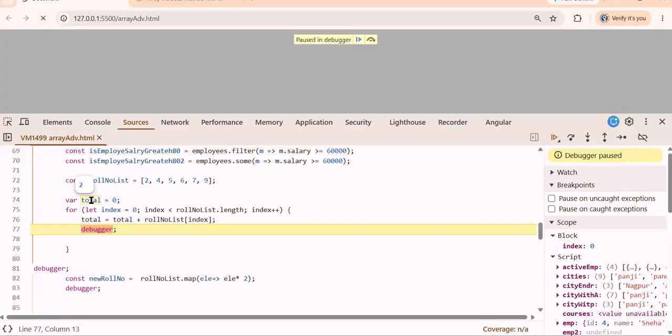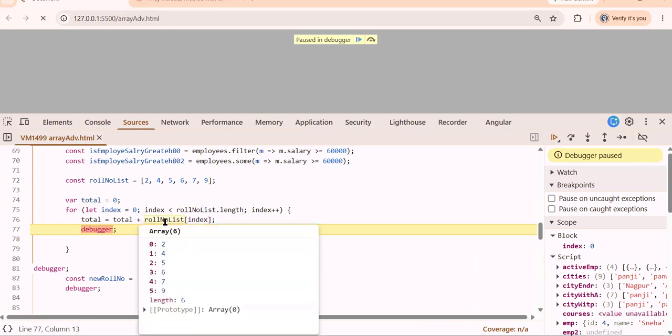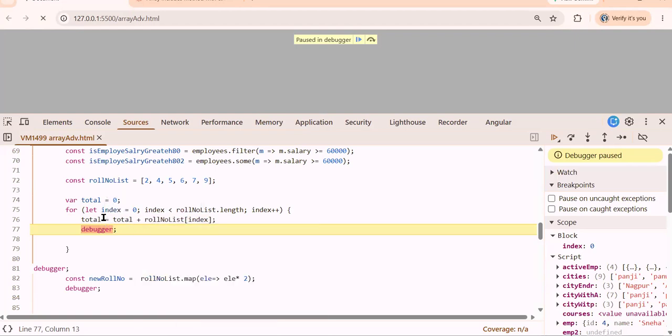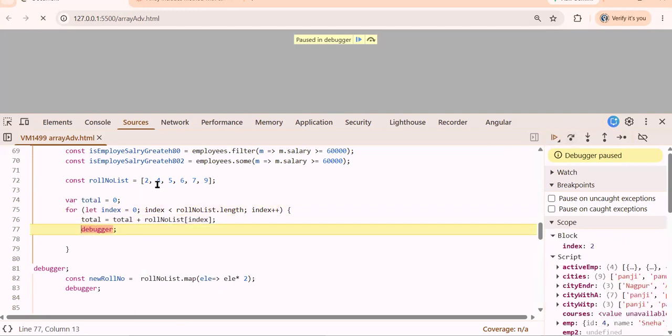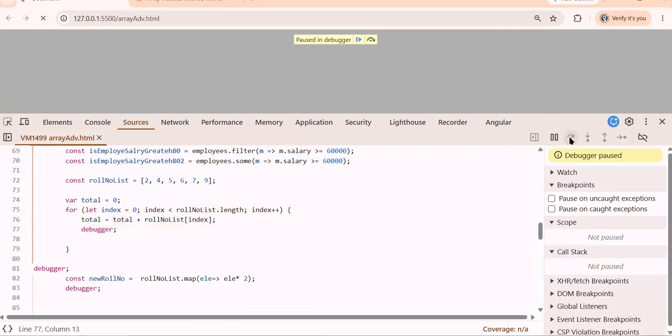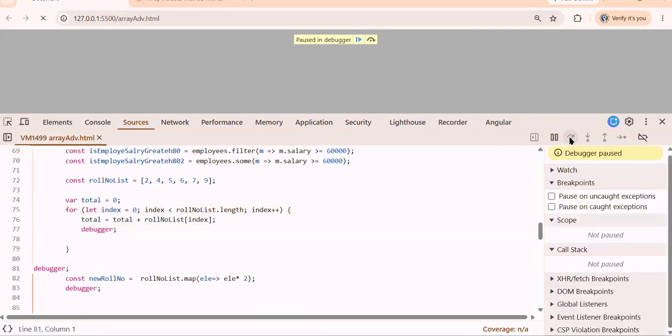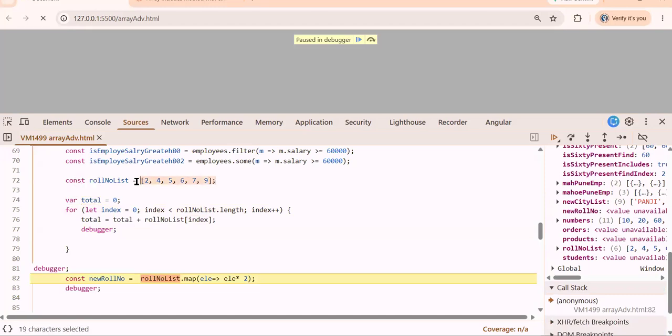Okay. So currently the total value is 2 because this line got executed. Index is 0, roll number of 0 is 2, so 0 plus 2 gives 2. Then the second iteration, the fourth element. On the first index, what did you get? 4. The existing value is 2, so 2 plus 4, we got 6. Like that, you will get the total. 2 plus 4 is 6, plus 5 is 11. Like that, you will get the sum after the for loop. Okay, you got the sum 33.